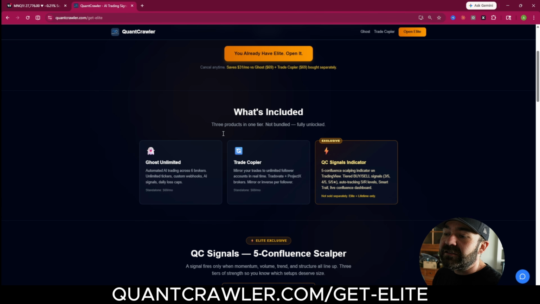So this is what you get in Elite. Like I said, Ghost, the trade copier, and the QC signals indicator, and this is what it does: a 5-confluence scalping indicator on TradingView, tiered buy/sell signals, auto-tracking support and resistance levels, smart trail, and a live confluence dashboard. Not sold separately, just like we talked about. That's what this indicator is.